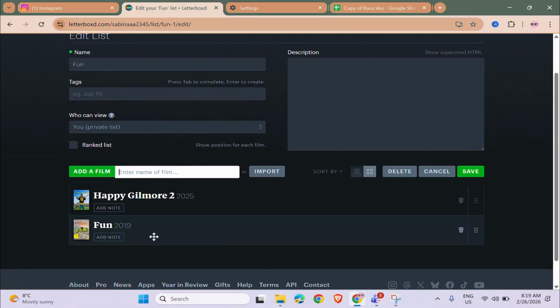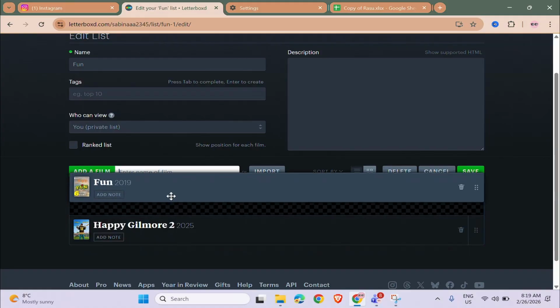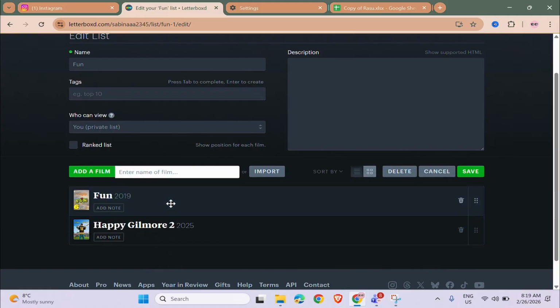And then you can even arrange the list like this. You can move the list up and down according to your preferred order. So that's it. That's how you add films to a list in Letterboxd.